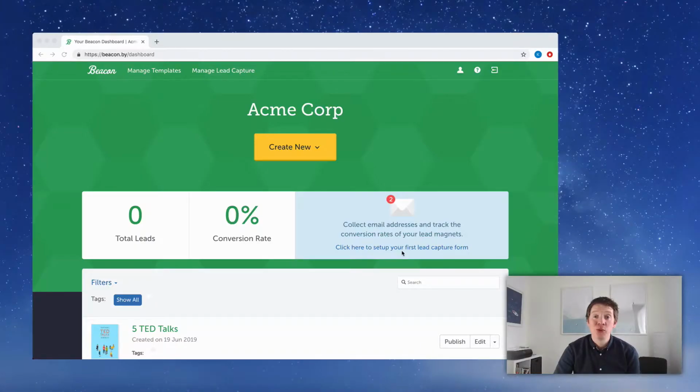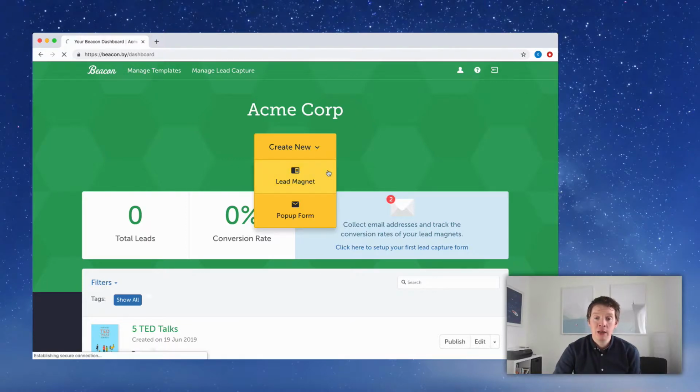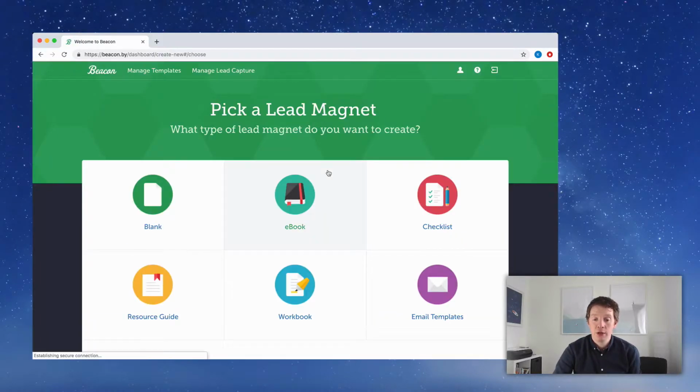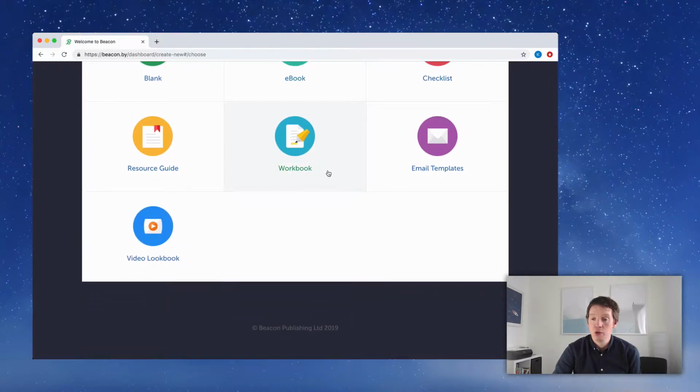Now we know what a template pack is, let's go ahead and make one in Beacon. Alright, so it's really easy within Beacon to create your own set of email templates. So I'm going to show you how to do that right now. First of all, I'm going to go to the Beacon dashboard, click the Create New button and select Lead Magnet. Next, I'm going to scroll down and choose the email templates format.